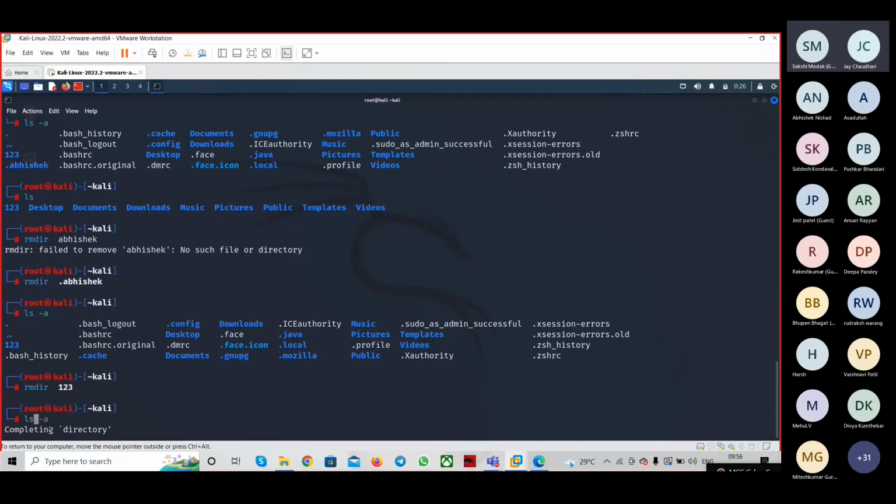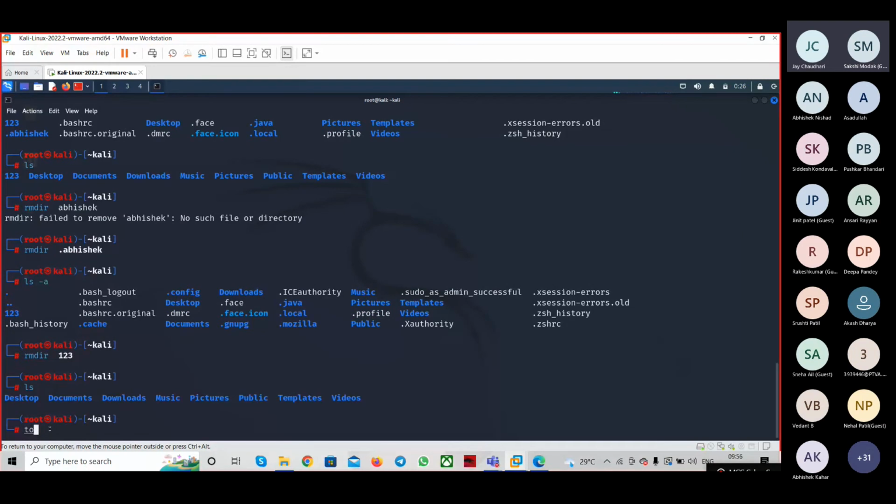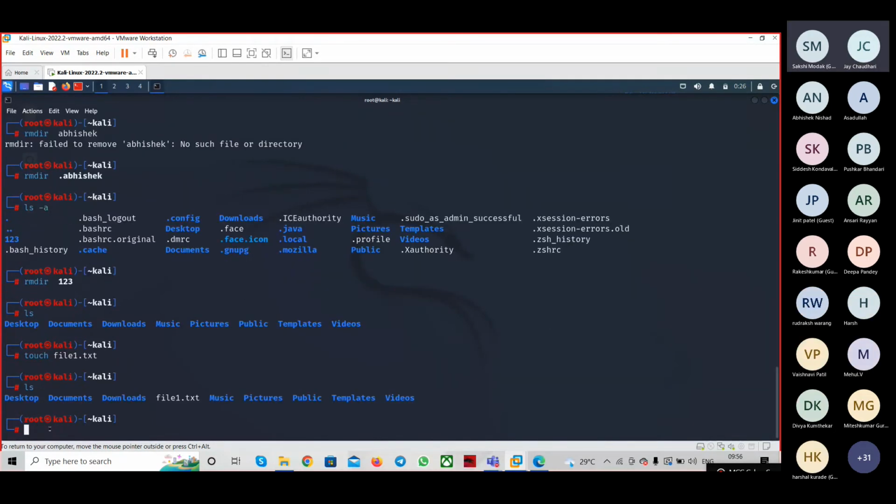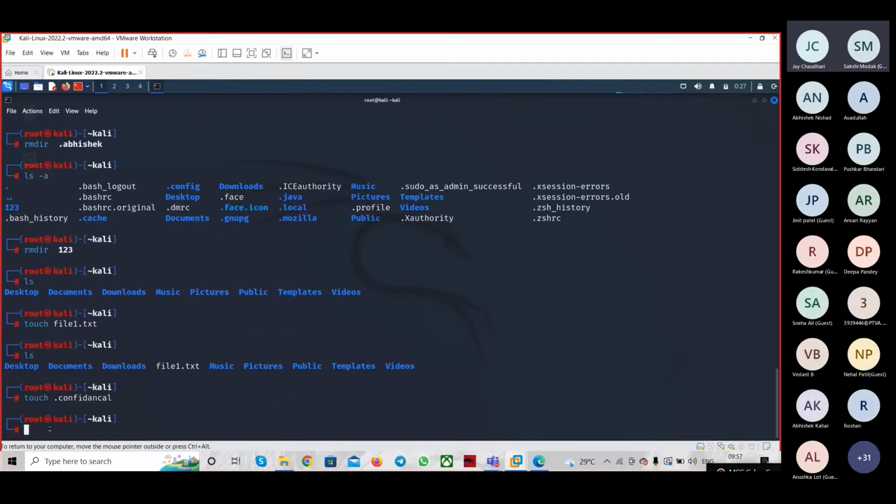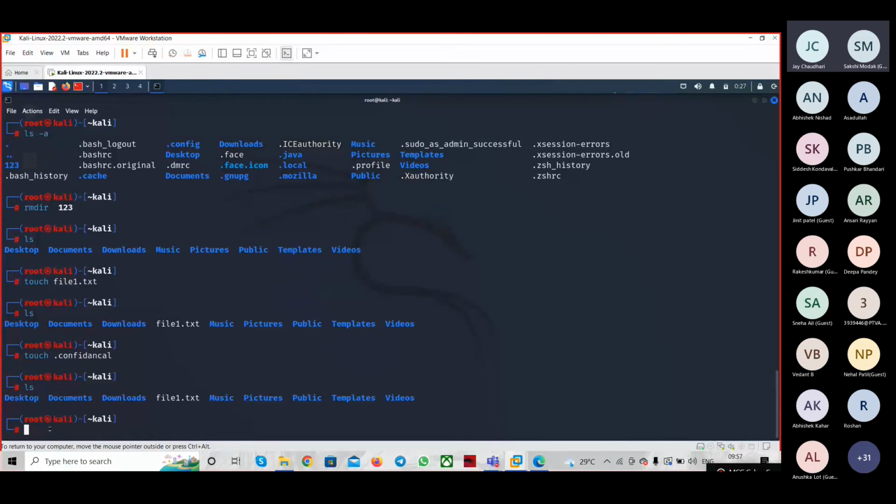And like this, you can also create text files. See, if you create a file with touch 1.txt, there is the file 1.txt, but I want to save some confidential data. So how will you create it? You have to create the file named confidential and start it with a dot, so it will be created as a hidden file. See, there is no confidential file.